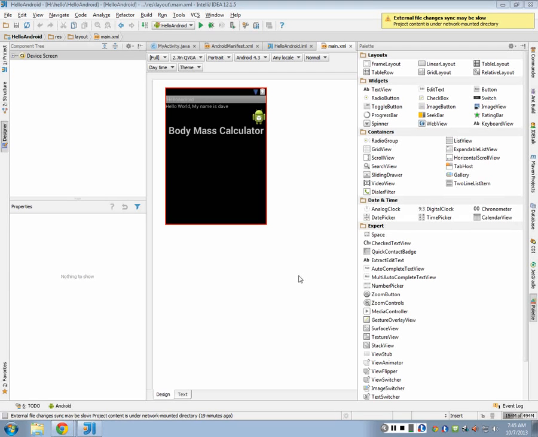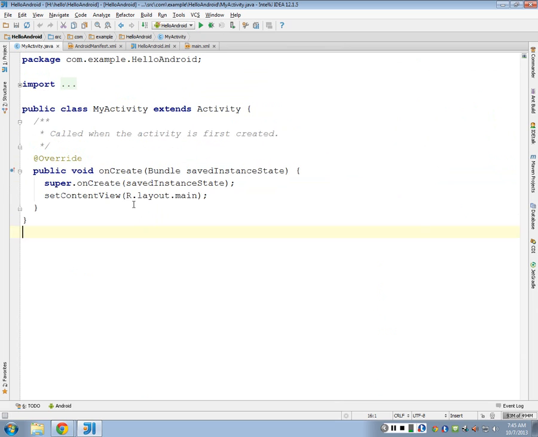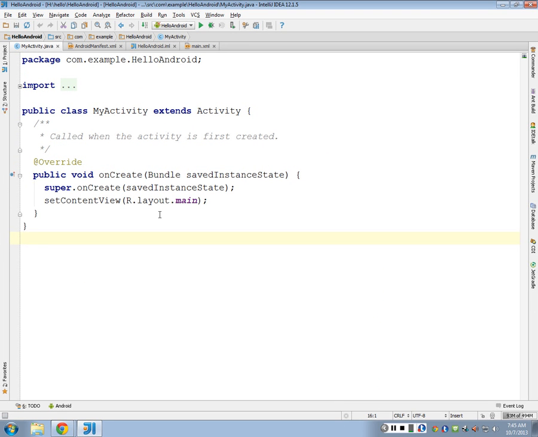All right, so we're going to continue on with our little body mass calculator. Last week, we finally got our project running. We created a little text area here, changed the size of our font and added an image. And we have our activity. This is the actual activity that each Java application, each Android application has to have at least one activity.